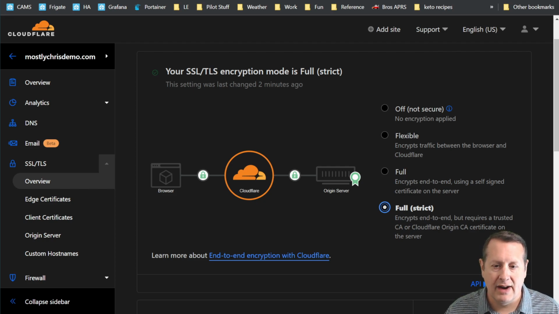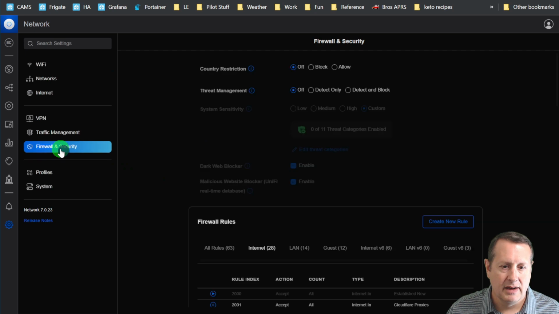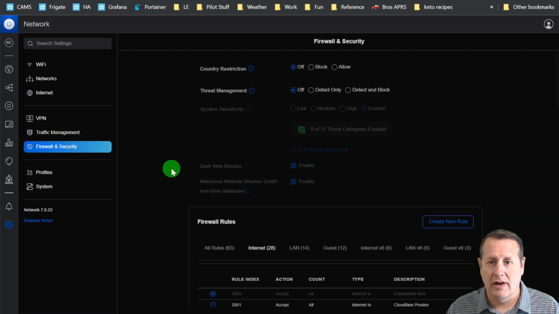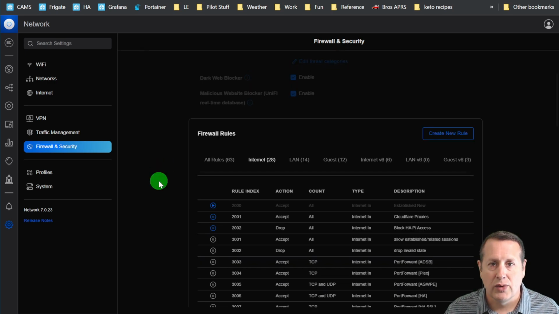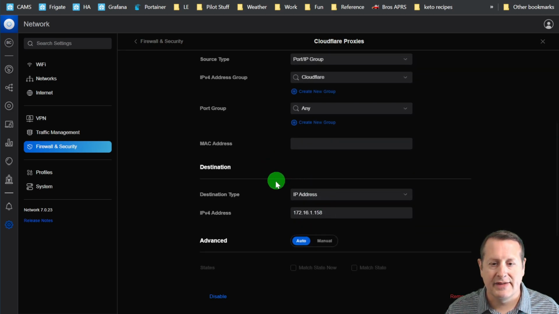Now, this is going to be very dependent on the firewall that you're using. I'm using a Unifi firewall, and in my Unifi firewall, what I have done is I have blocked all traffic to Home Assistant not coming from those IP addresses. And again, this varies depending on your setup. So if we look at my rules here, I have a rule that accepts all Cloudflare proxies that are destined for the IP address of my Home Assistant instance.